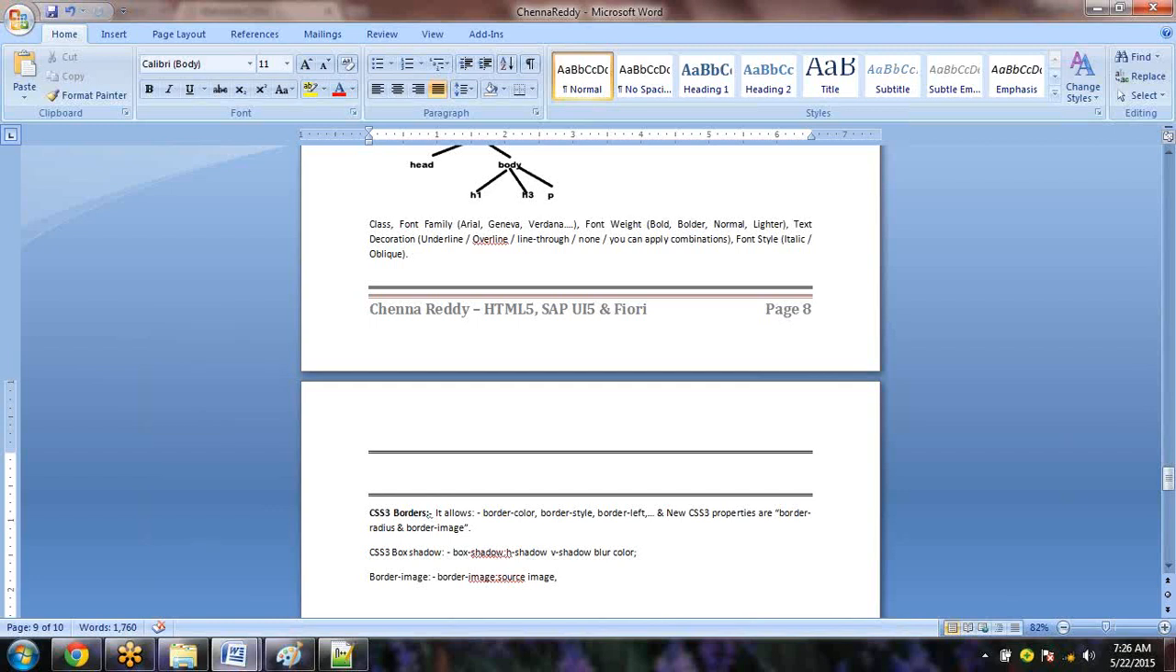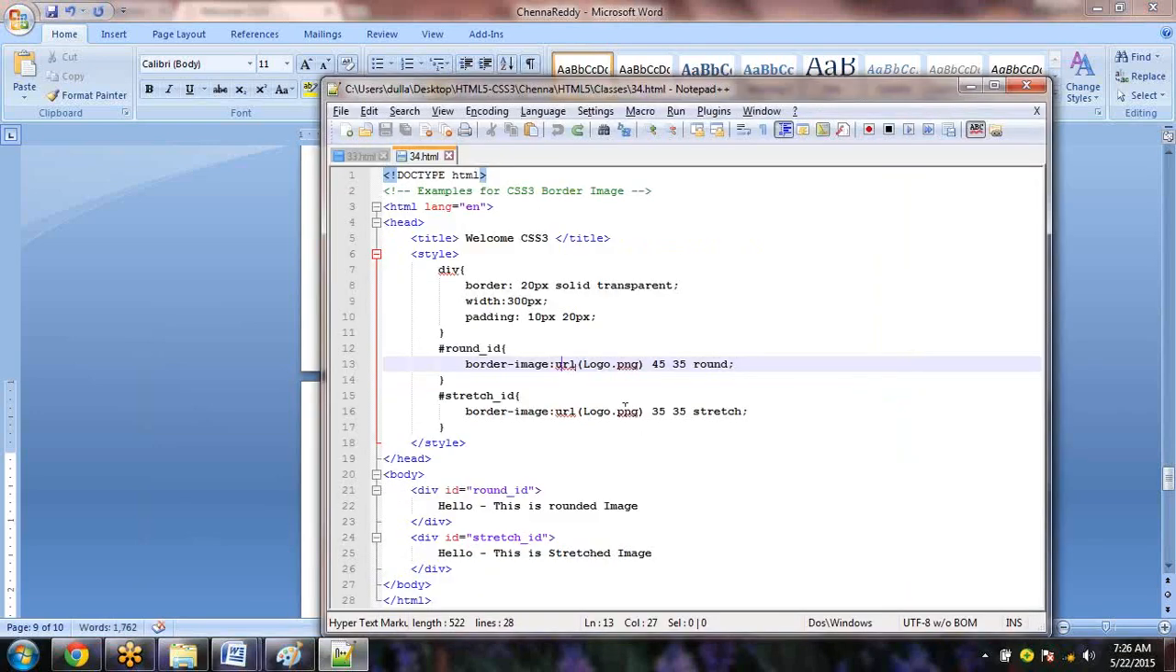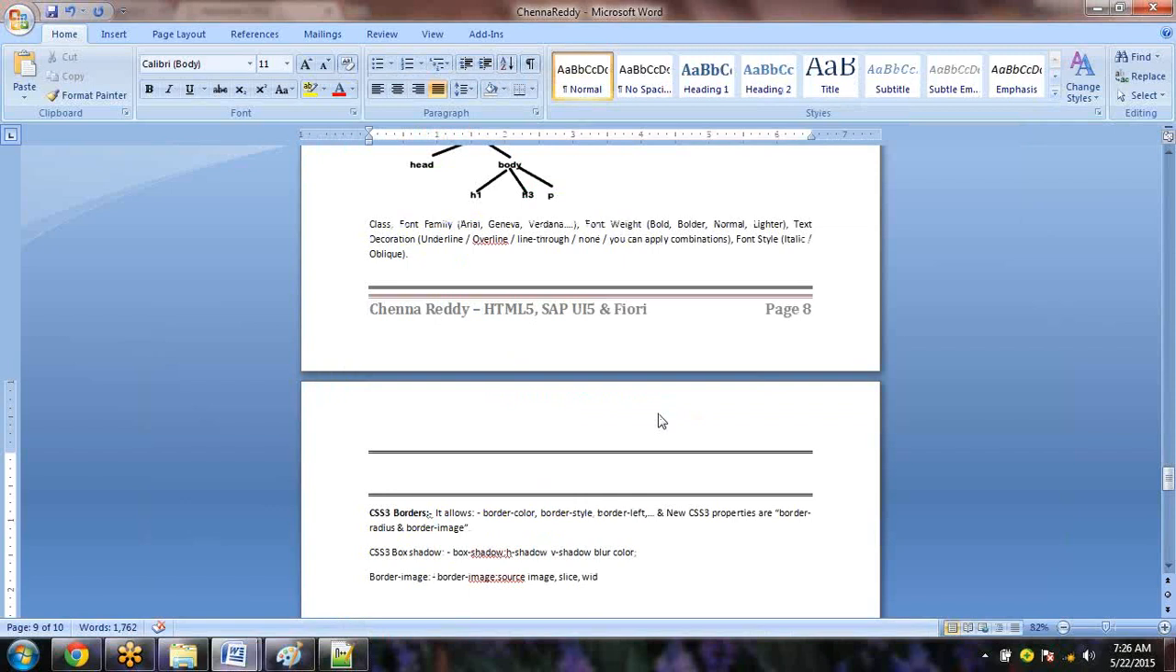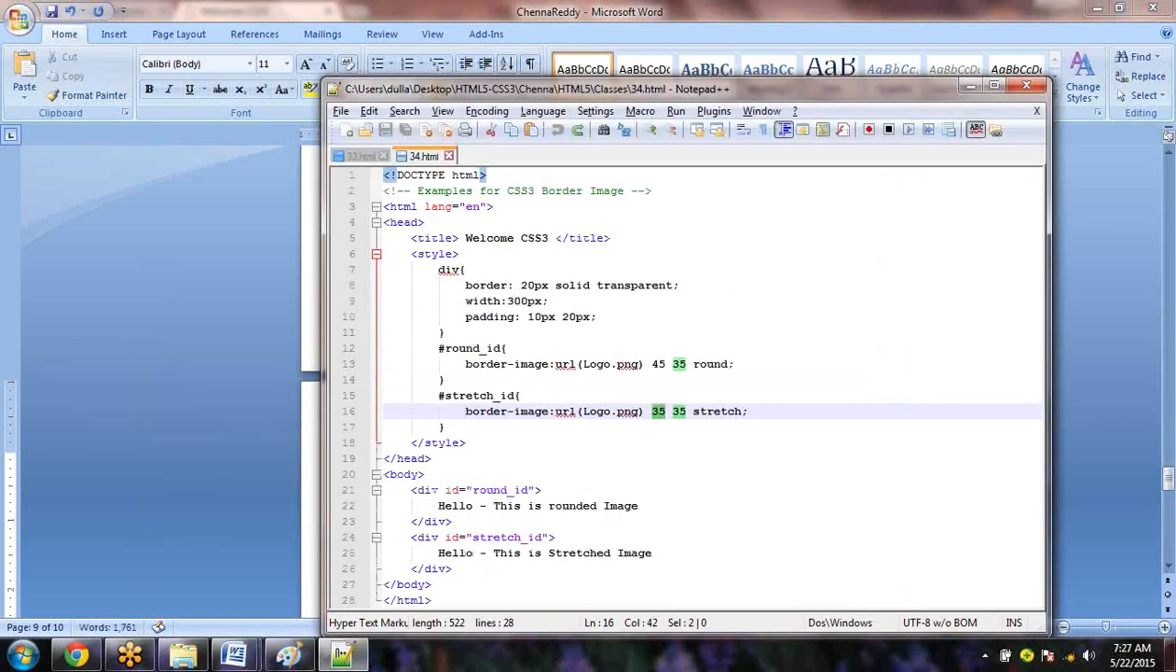slice. That means how much slice you want. Then the next one is width. There will be no commas. If you use commas, then it's difficult. Source image or source file, then the second parameter is slice. Third parameter is width. Then the last one, what do you call the last one?